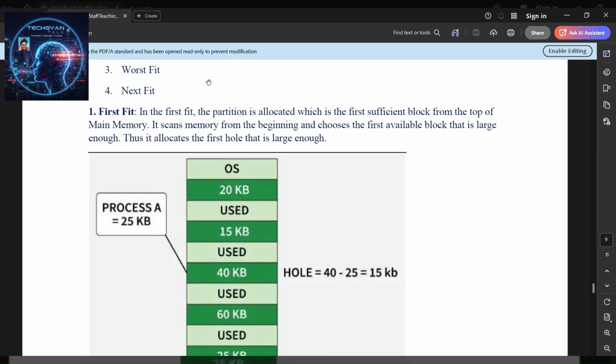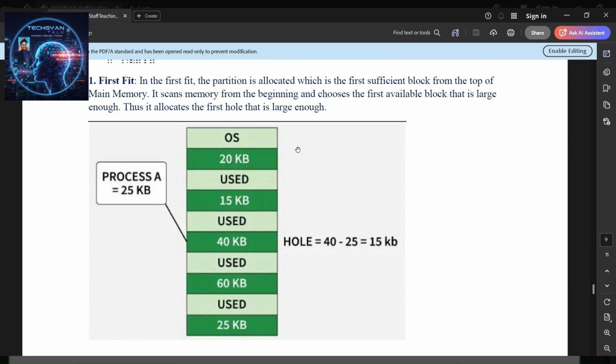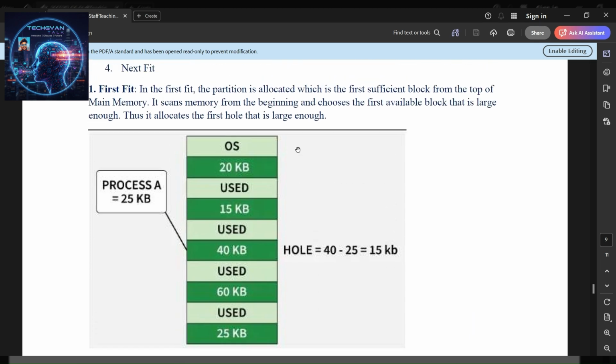First fit: the partition allocated is the first sufficient block from the top of main memory. It scans memory from the beginning and chooses the first available block that is large enough. Thus, it allocates the first hole that is large enough. So this is how the first fit is allocated.